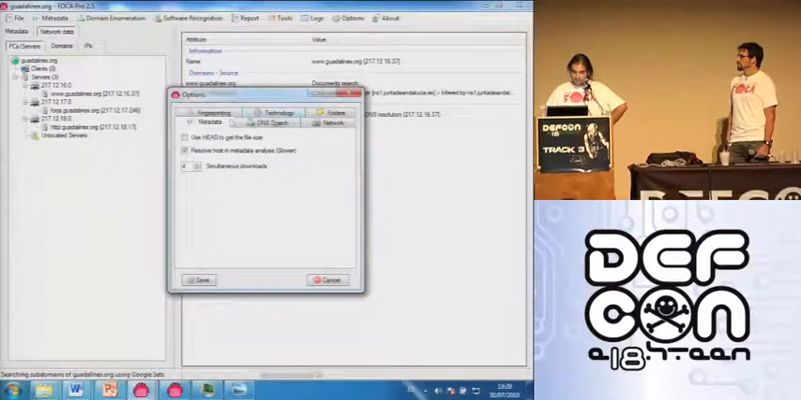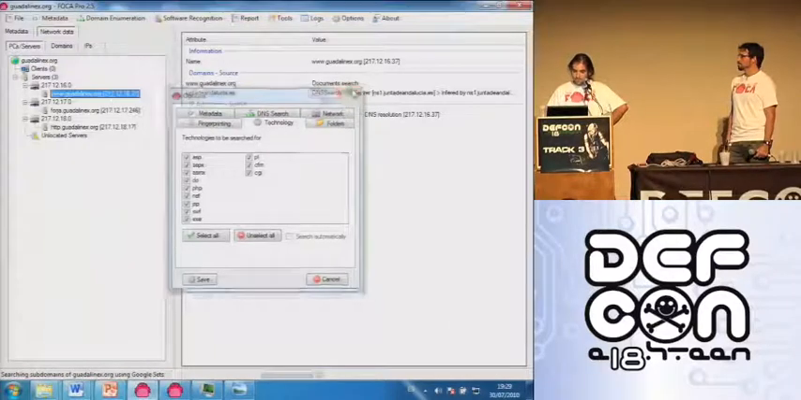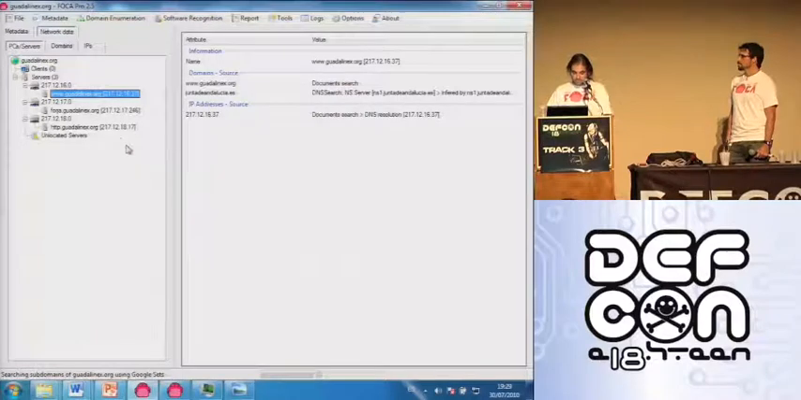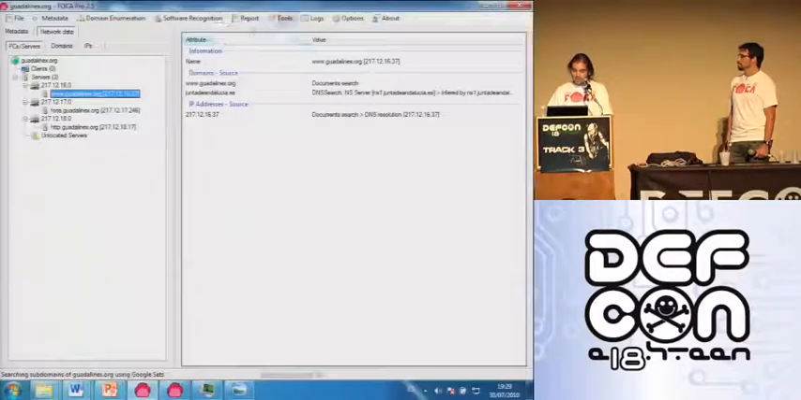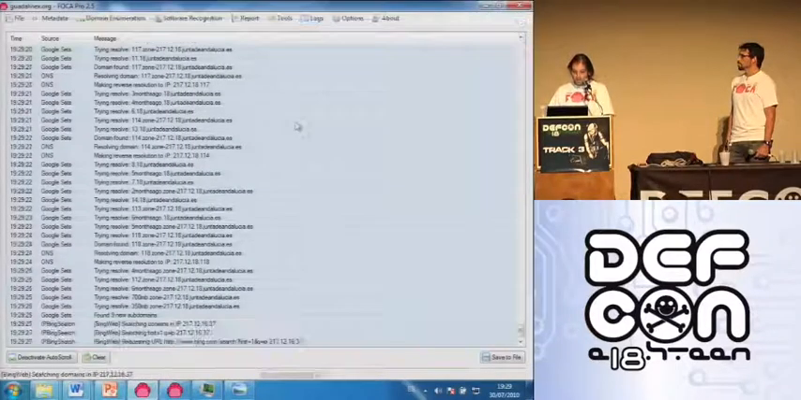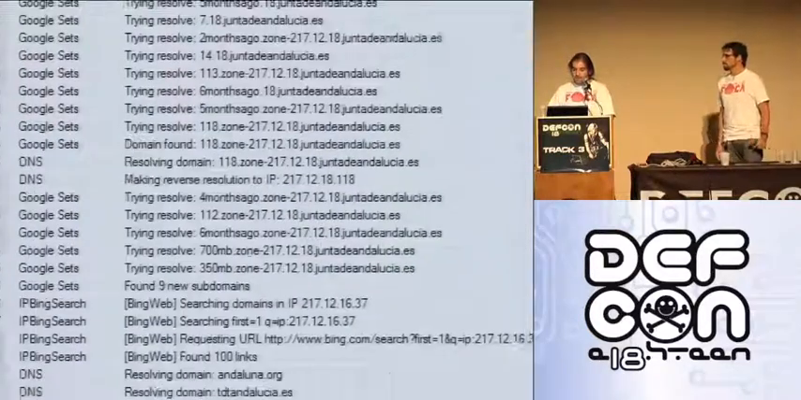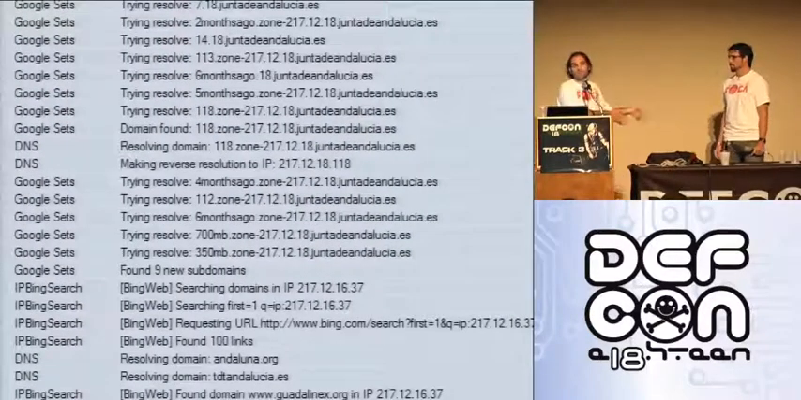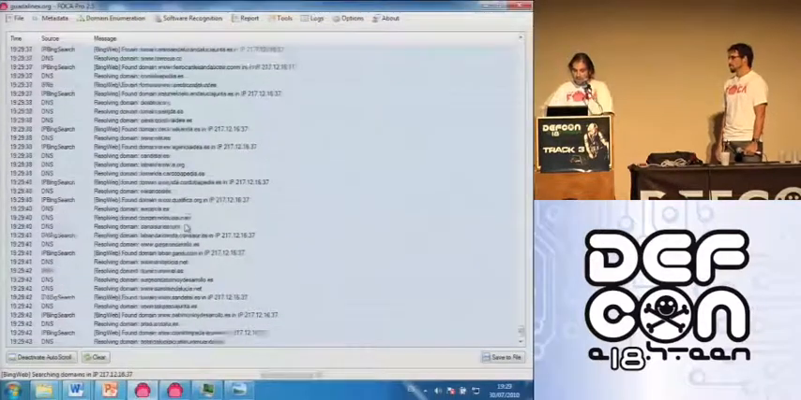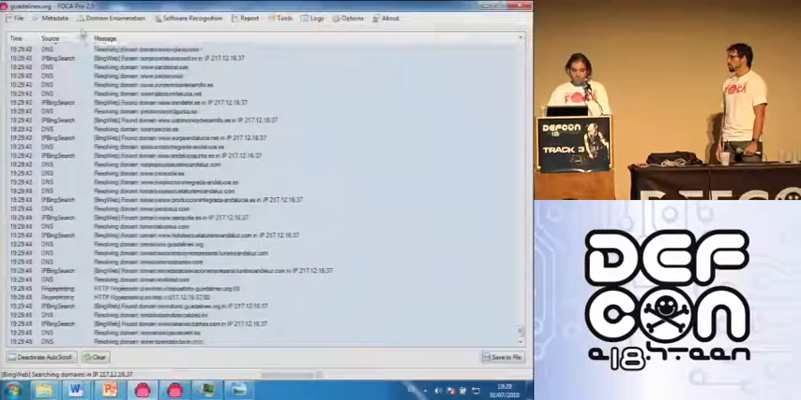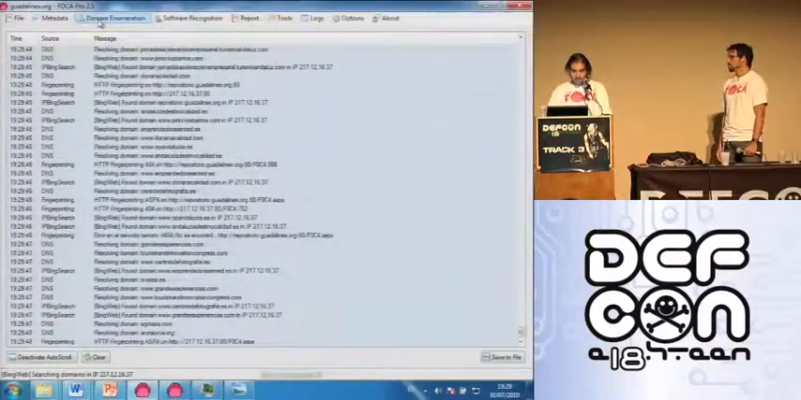Let's see the options. I would like to try fingerprinting. Okay. As you can see, FOCA is trying right now Google sets inside the algorithm, and if you have a look at the log, you can see what FOCA is doing. Basically, FOCA is doing all the things that we've been presenting 5 minutes ago. So it's looking on Bing, it's trying to resolve all the internal IP addresses with the PTR scanner, it's using Shodan, it's resolving. FOCA is working. And that's all.